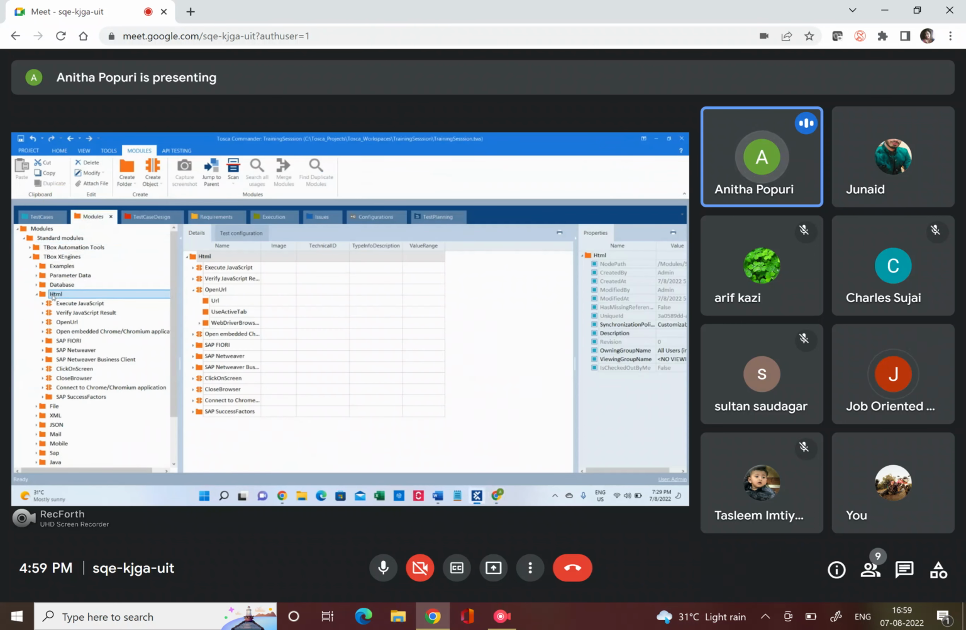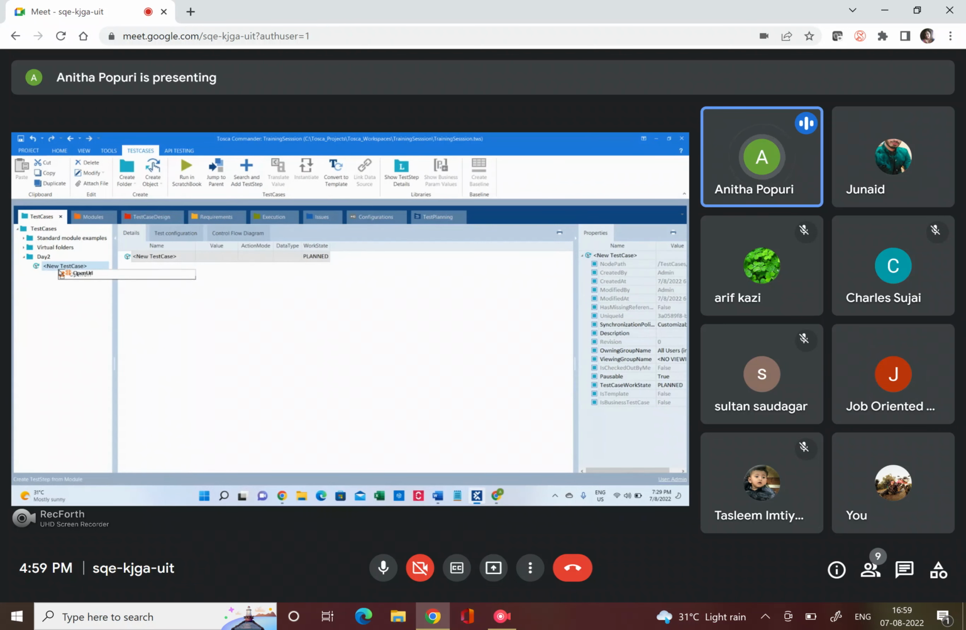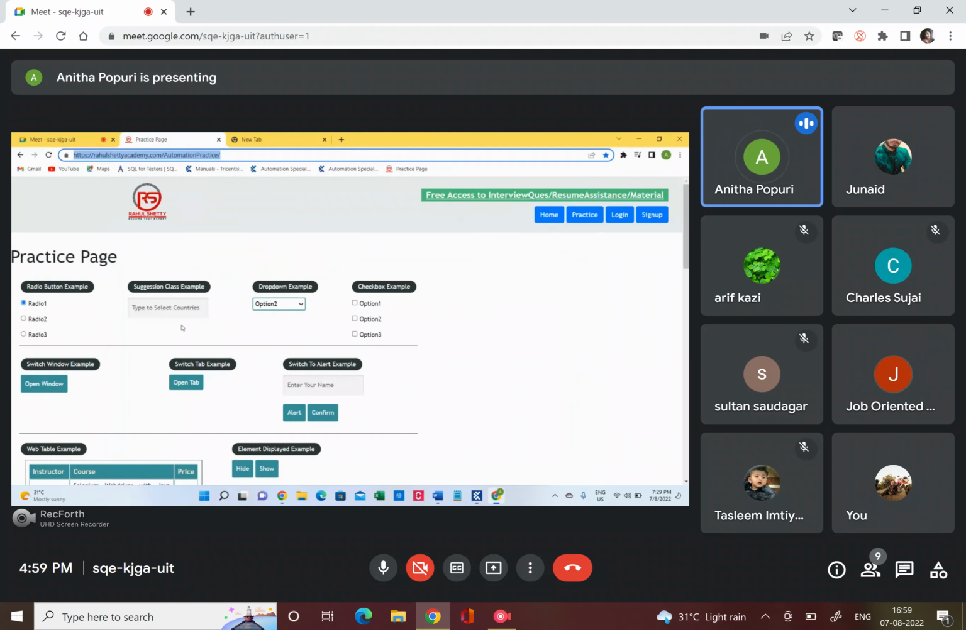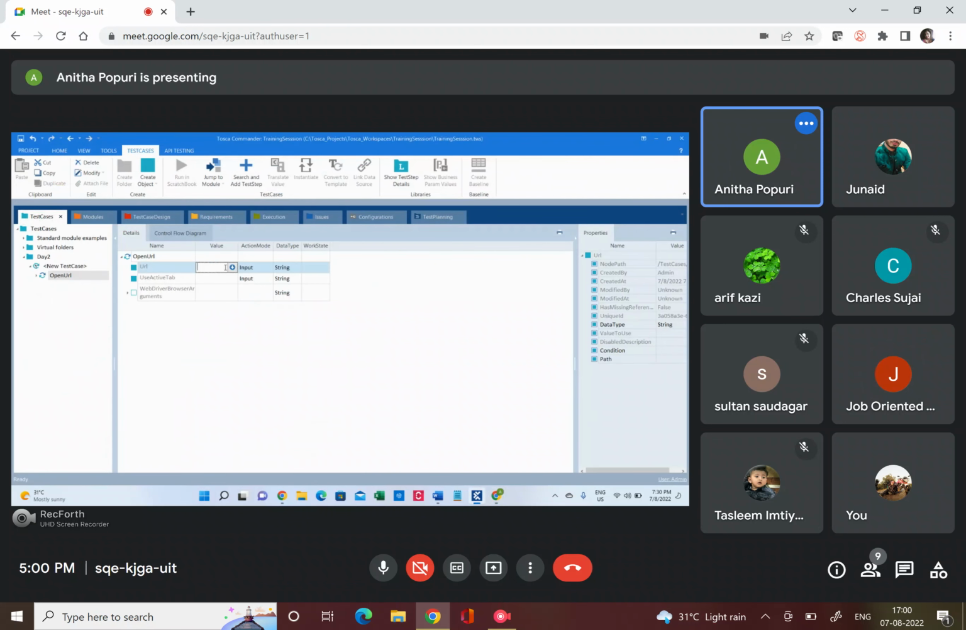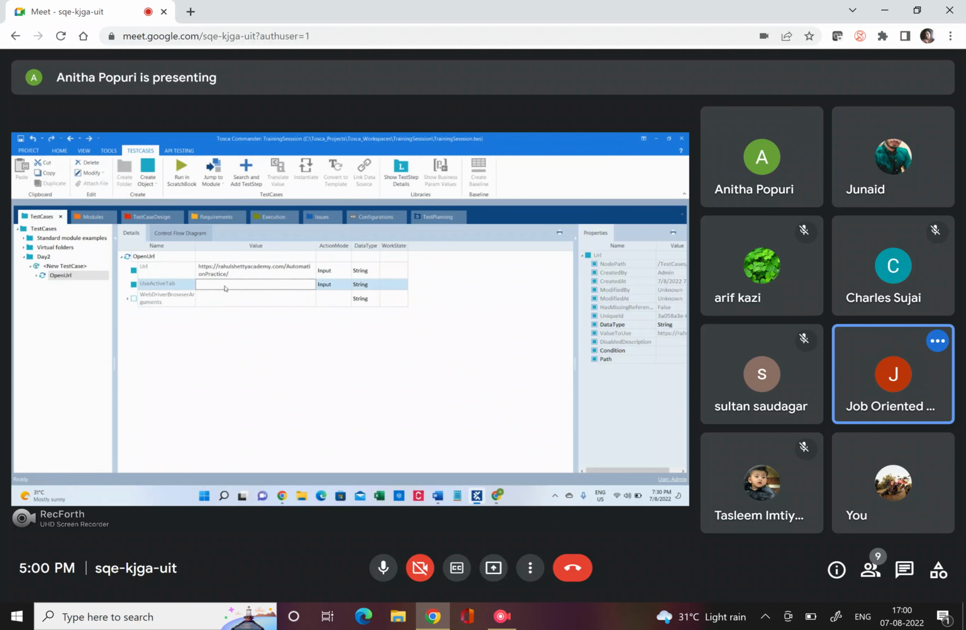Under HTML, these are the HTML pages, right? The browser is all about HTML. So that's the reason under standard modules, they have created a folder called HTML, and the module you are going to use is Open URL. Just drag this and drop it under your test case. That's it. And pass your URL.